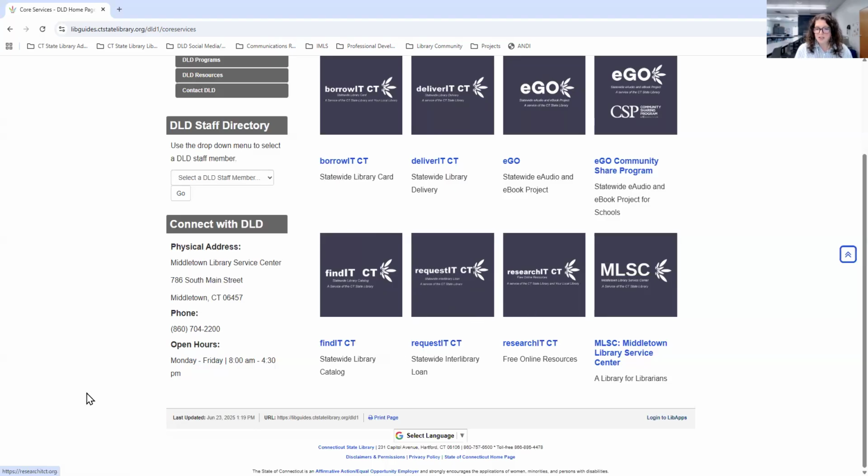Next, we have Research at CT, which, as you might expect, is all the databases. Lots of free resources for libraries and schools and students and residents throughout the state. There's so many. And then, of course, the Middletown Library Service Center, where I am sitting currently, or MLSC.